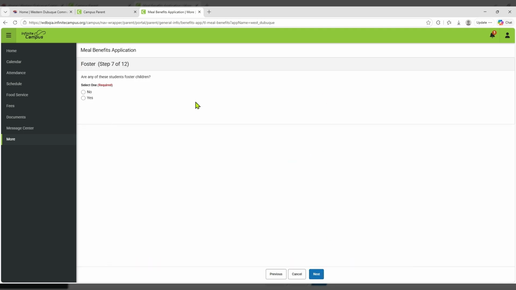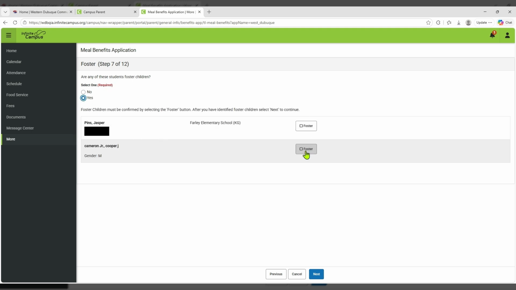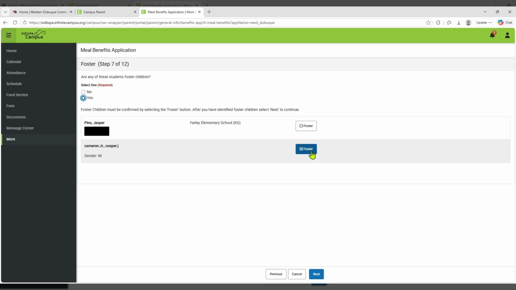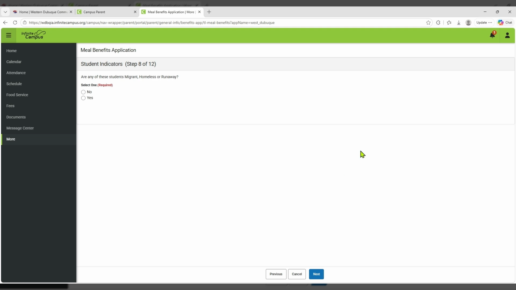Are any of these students foster children? Yes. Let's say Cooper Cameron is a foster child. So we're going to click foster for Cooper Cameron. If there are no foster children in your household, just click no and next. But we'll click yes for Cooper and click next.